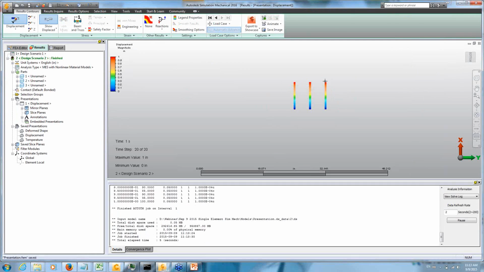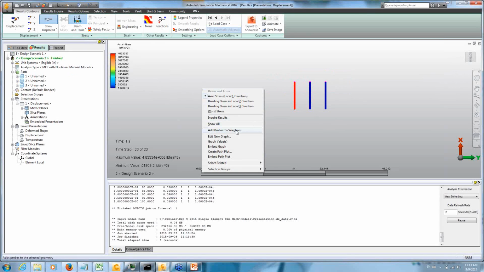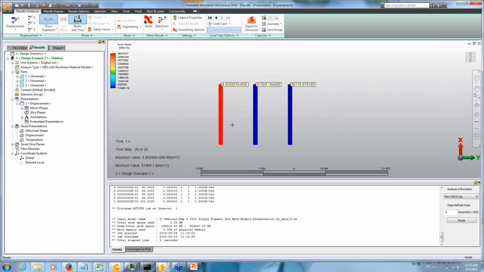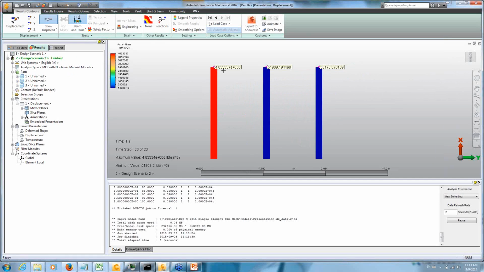Now the displacement, of course, is 1 inch, the same for all three of them. If I look at the beam and truss axial stress, actually let's also add probes here. You see that the value for the linear, the isotropic, is much higher than the other two. The other two are much lower. They're very close to each other. The von Mises curve is a bit higher, but let's plot these.